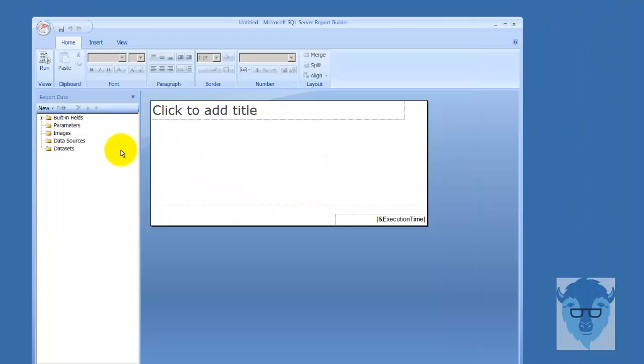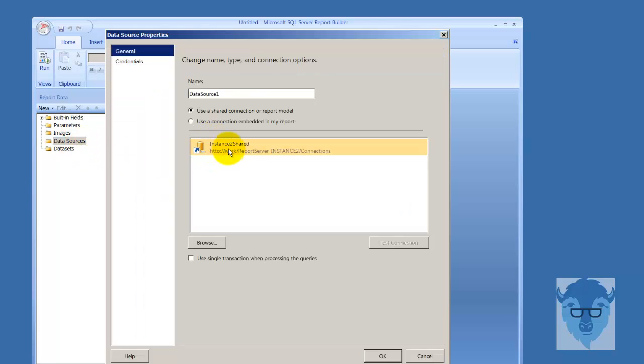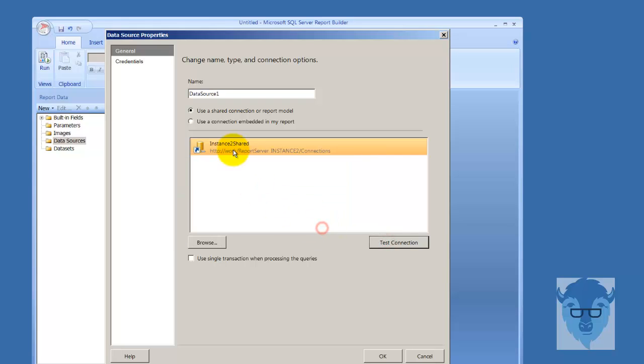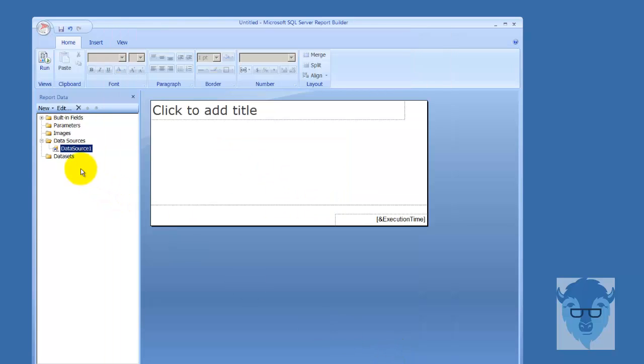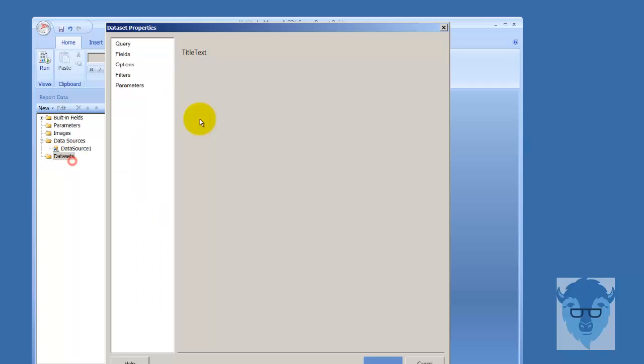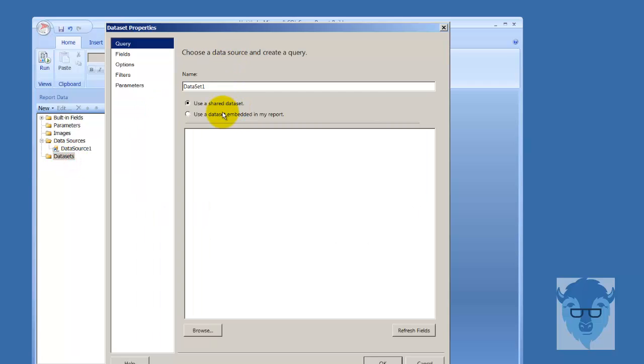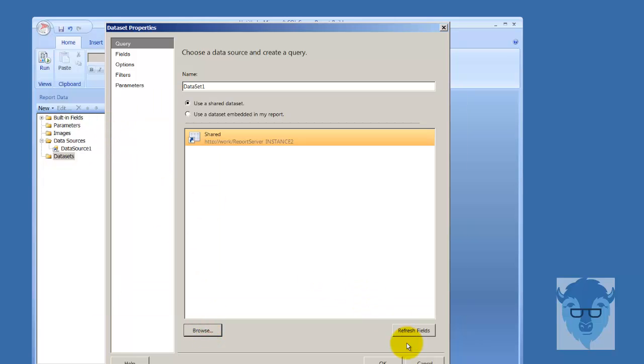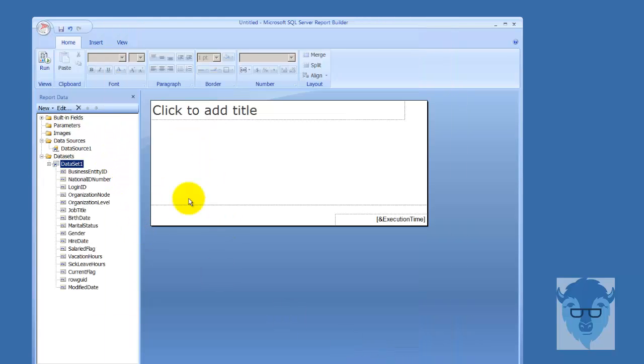I'm going to go blank report, data source, right click, add data source down here, and see now I can go right into my instance 2. I would give it some kind of a name. Test my connection. All right, sounds good. And I'll say OK. Now my data set, right click, add data set down here, and I'm going to use the shared data set. I'm going to browse on in. There's my shared data set. Okay, and I've got that data set.